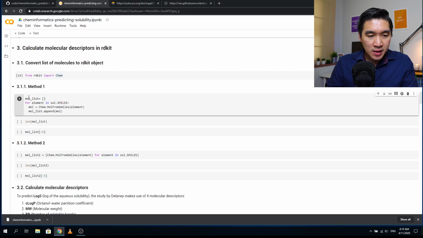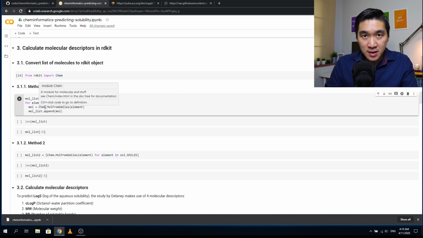And so what this essentially does is, first it will create an empty list, and then for each of the SMILES notation in the sol.SMILES list, it will iterate for each element in the list of sol.SMILES. It will convert the element into an RDKit object. And then it will assign the RDKit object of the molecule into the mol variable. And then it will append this mol object into the mol_list variable that you see. So it will start from an empty list, and with each iteration, each molecule from the sol.SMILES will be converted into the RDKit object of the molecule, and it will be appended to the mol_list. So this thing will grow.